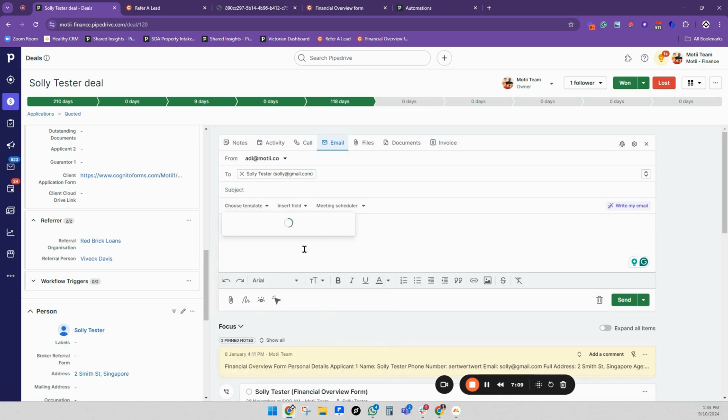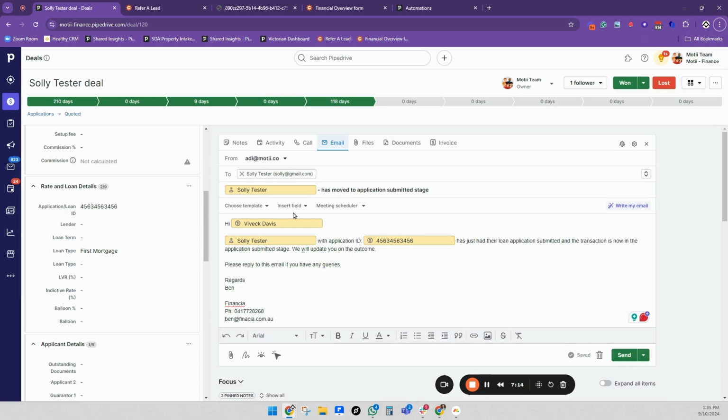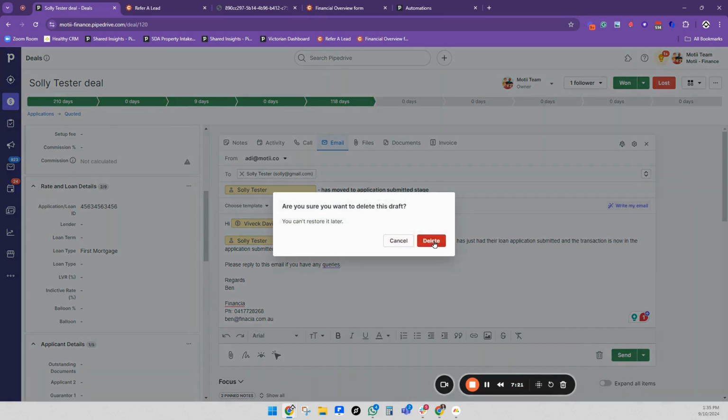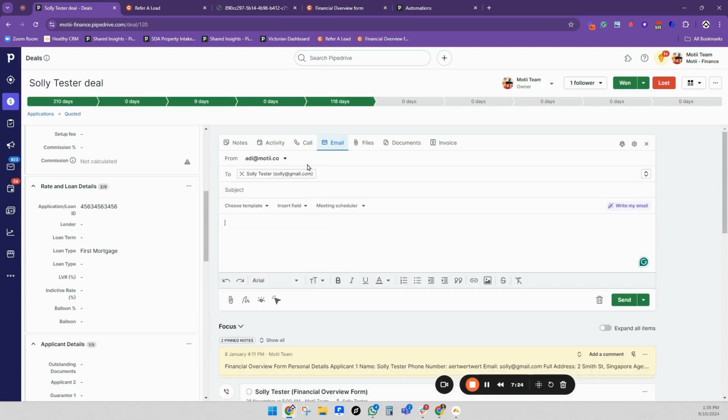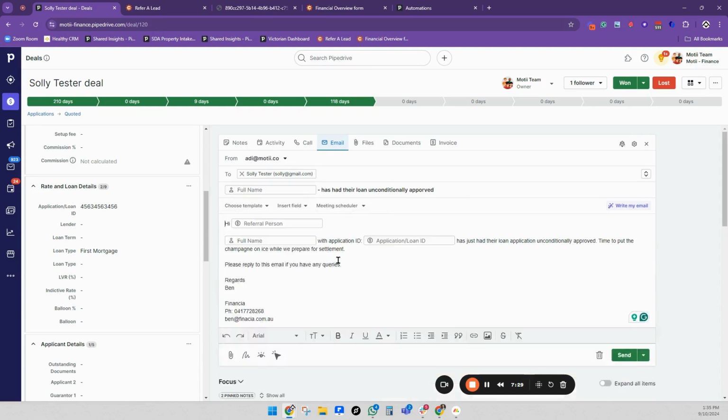Update referrer, application submitted. When the deal is moved into the application submitted stage, this email is automatically sent to the referrer. When the deal is moved into the unconditionally approved stage, this template goes out, and you can see here, application unconditionally approved. It provides automatic updates to those referrers so that you don't have to do it, and so that they're not contacting you to see where that application is at.